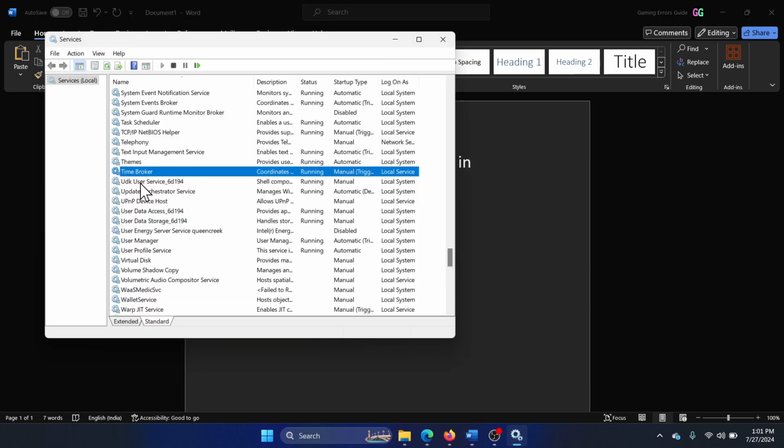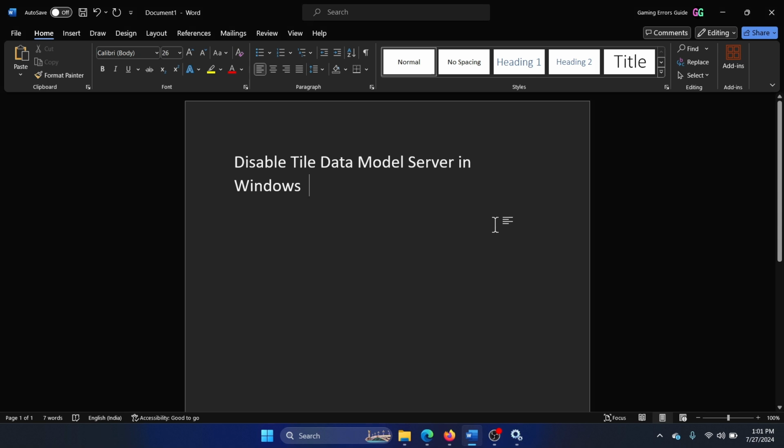And disabling it will be very important. Why will it be important? Because this causes high CPU usage and it also causes other problems in the system. Though it is necessary if you need it for a certain program or application.